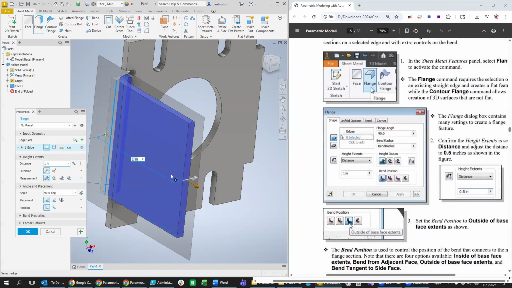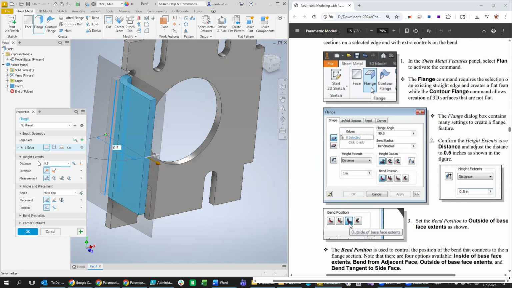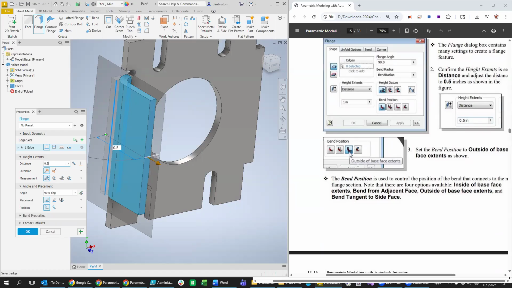All right, so looks like these are all just default settings right here. Okay, bend position. All right, let's just start with the height extents first of all. Height extents needs to be half of that. So it says select outside of base facets. So, bend position.